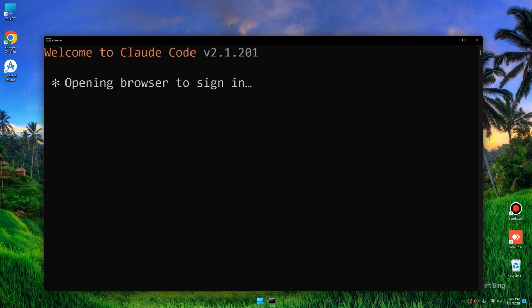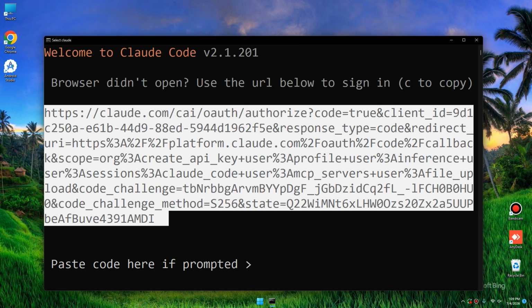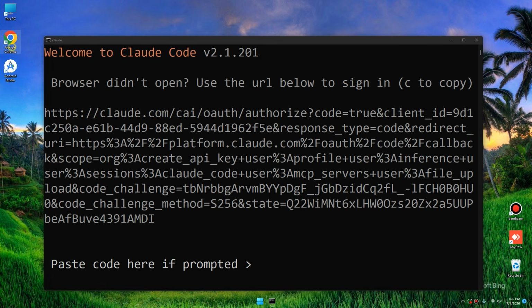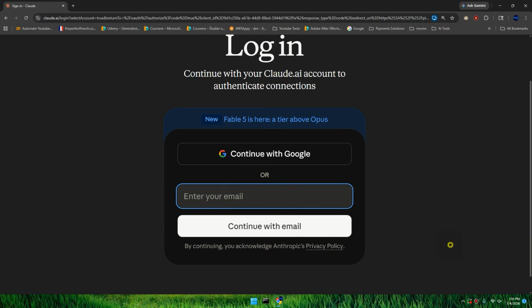Okay, so opening browser to sign in. Browser didn't open. Use the URL below to sign in. So copy this and paste it into Google Chrome. Here we get the login screen. Click continue with Google, or you can enter your email.